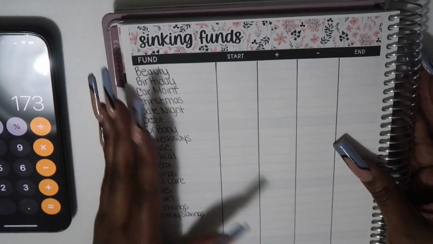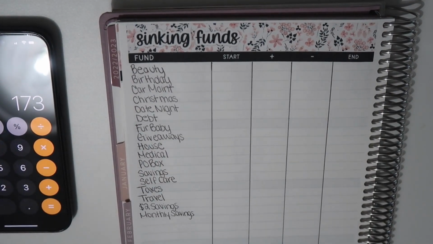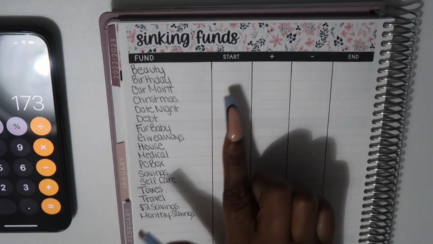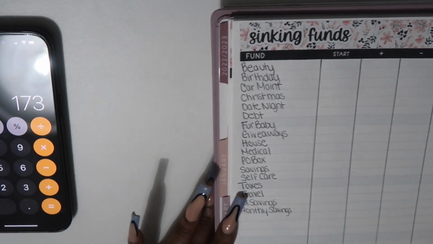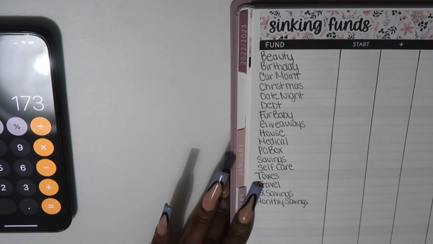Okay, so quickly, should I go ahead and put all my starting balances and then come back and do the budget? Or should we just do that all together? I think we should probably do that all together.